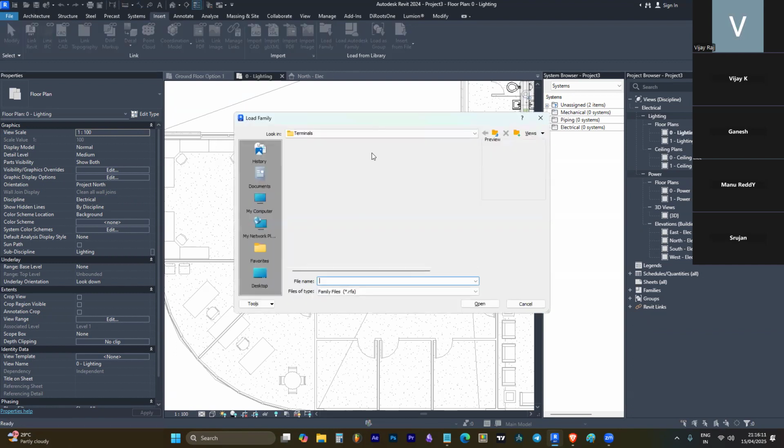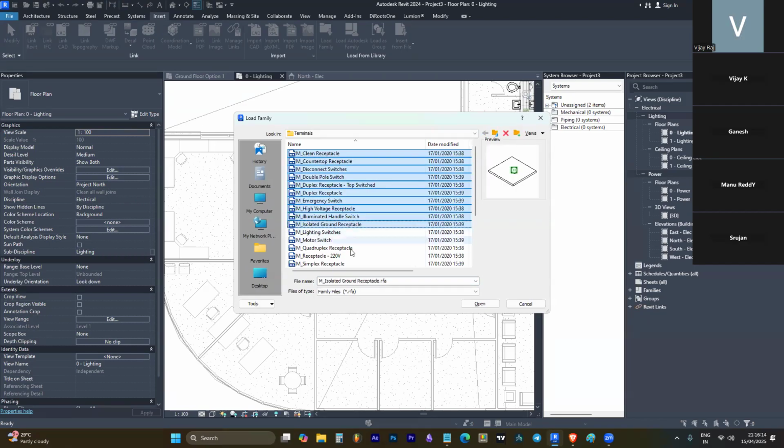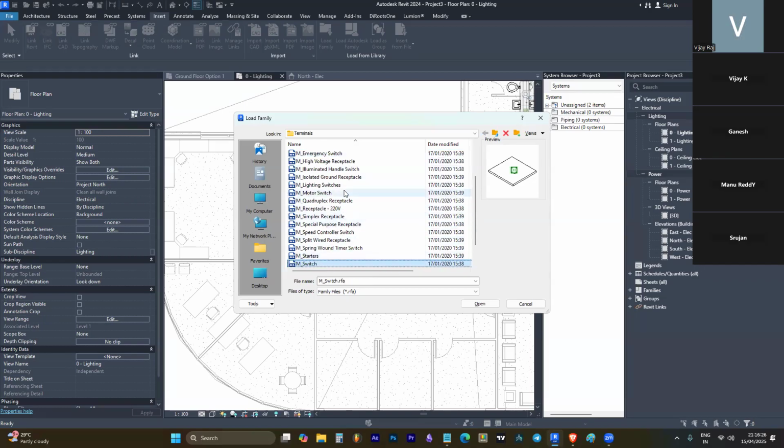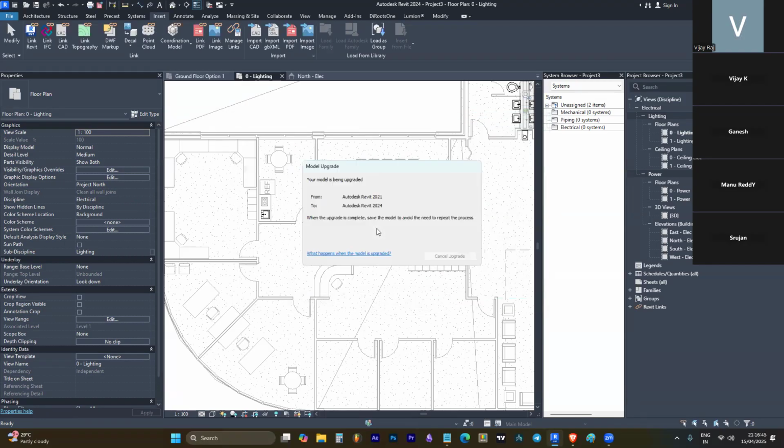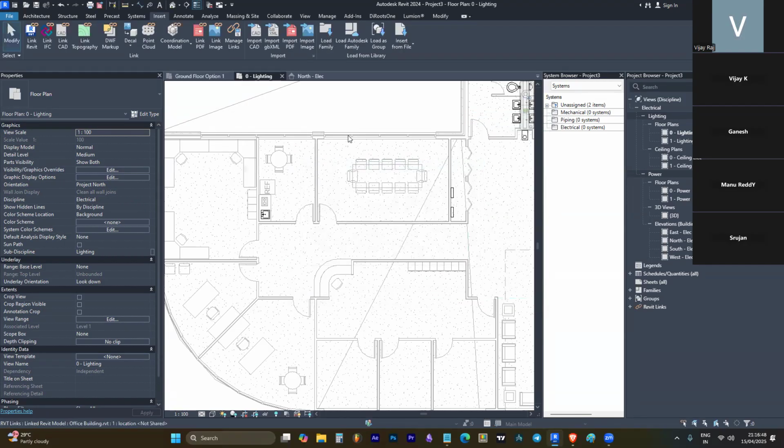If I press shift and enter, all the families can be loaded at the same time. But I don't want all of these to be loaded. Maybe some of this one, maybe some sheets. I will press control now. Fine, I just want only these three. And if I press open, they all get linked and inserted into our project.